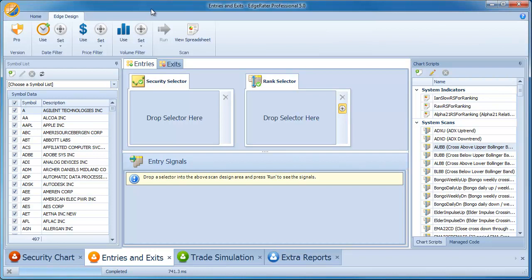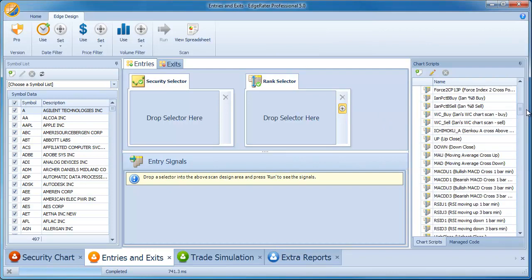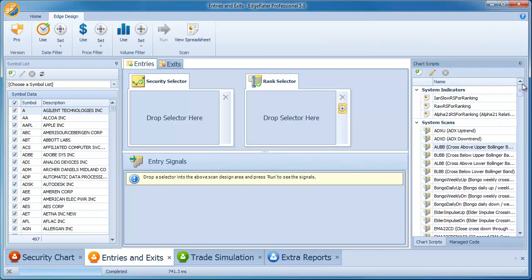So let's get started. The tab is divided into three main areas. On the left hand side is a list of the stocks that we're going to be finding entries and exits for. In the middle of the screen is a design area where we can apply various scans to get entries and exits, and on the right hand side is a list of the scans available in the system to produce entry and exit signals, and these can be added if you want to do your own scripting. But there's approximately 150 built-in scans that can be used for this.